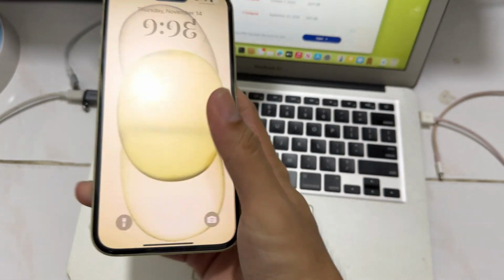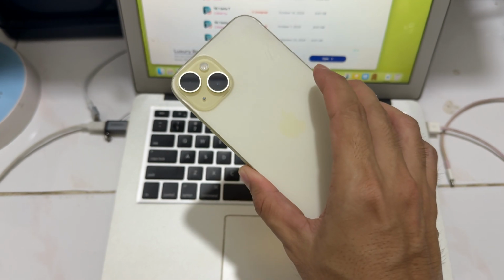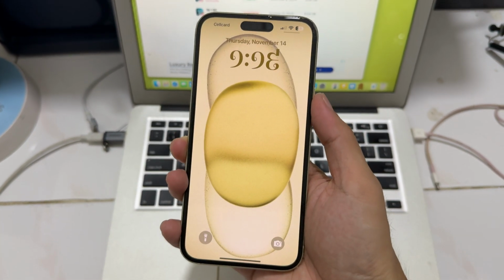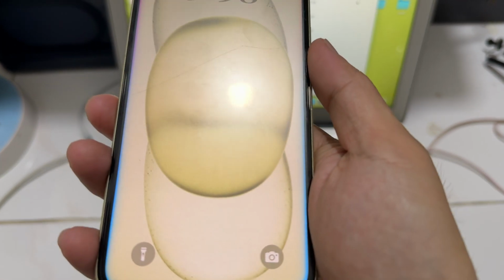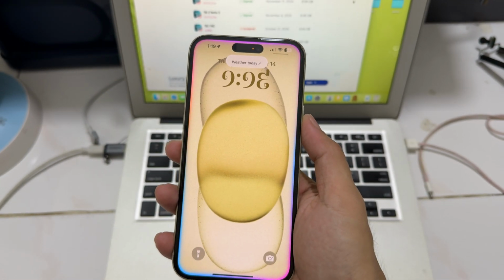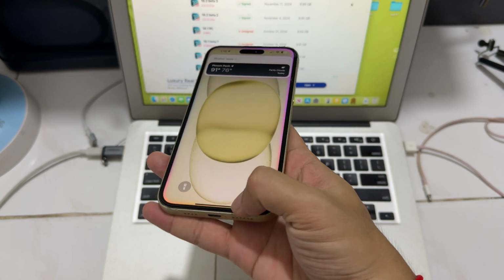Always on display on iPhone 15. And let's see how it works. 3, 2, 1. It works. Weather today. Expect partly cloudy sky.